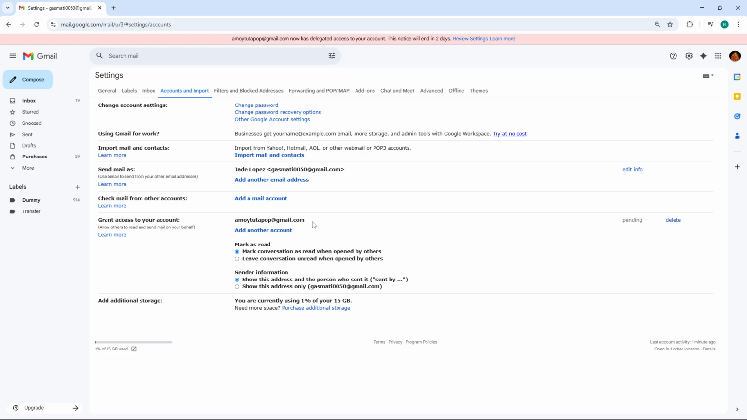Within the Accounts and Import section, scroll down until you find the area titled Grant Access to your account. This is where Gmail lists anyone who currently has delegate access to manage your inbox. Take a moment to review the list and locate the specific delegate you want to remove.